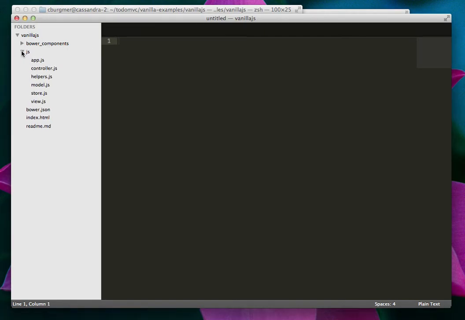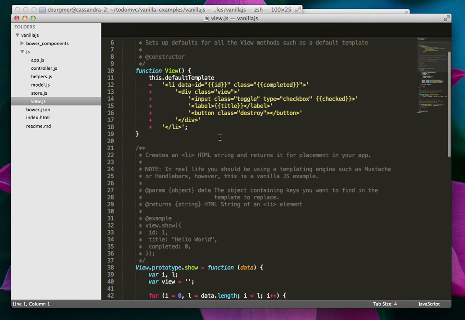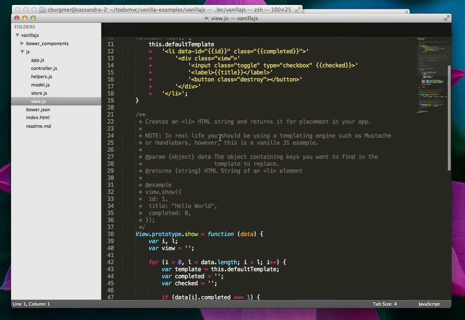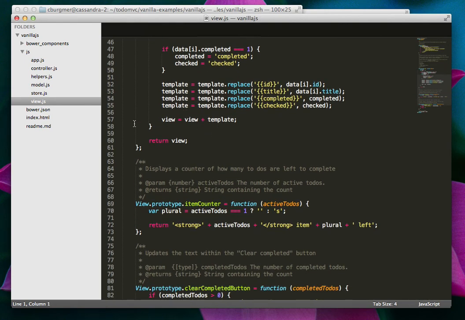So if we look at the structure here, we have the bootstrap code, or the app application code, which creates a storage object, model, view, and a controller. And the controller does most of the work and needs the model and the view to work. And if you look at the view, this is basically just a template which generates the HTML that the controller then injects into the page. And this is the part that I personally don't really like.